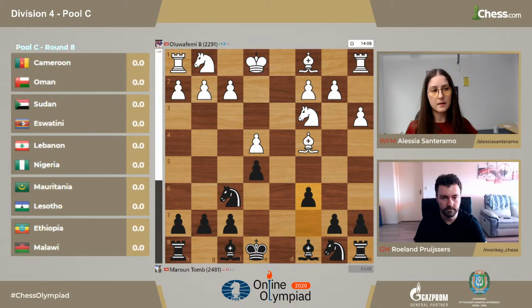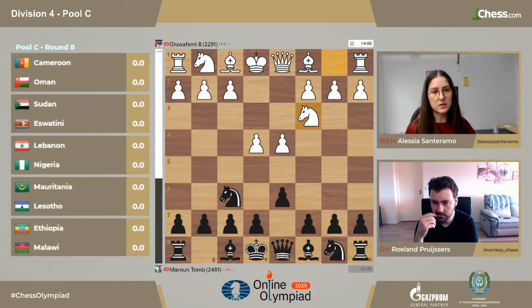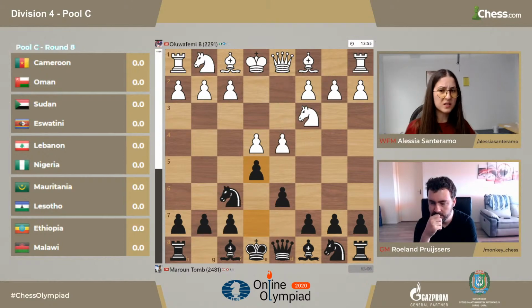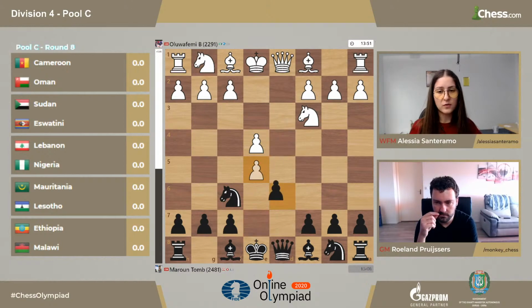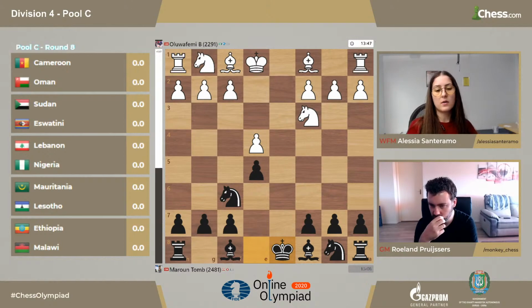Yeah, definitely. And what about the position? Okay, we just started. This was a Pirc with d6, but then it ended up being something like a Philidor, because black played e5 immediately. And white chose to enter this line where the queens are going to be exchanged.